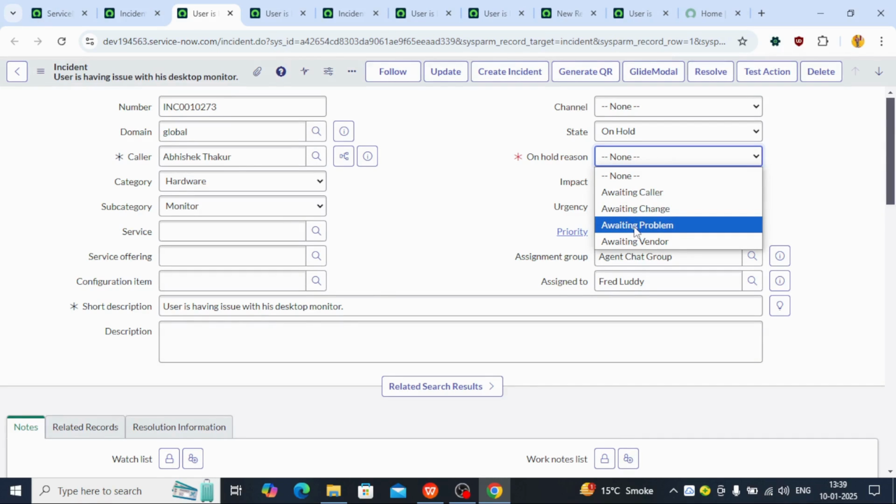Now, if you're talking about these 4 points, if we need any information from the user, then we can put the incident state on hold, which is also pending, and by mentioning the reason awaiting caller, where we need some information from the caller.